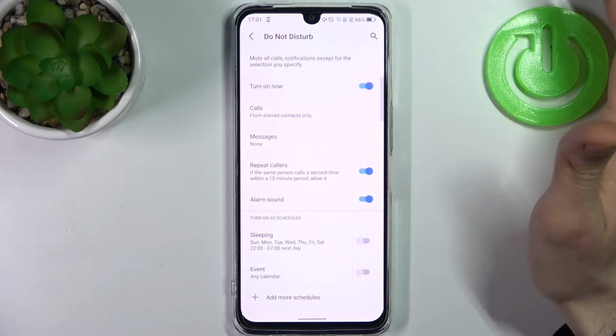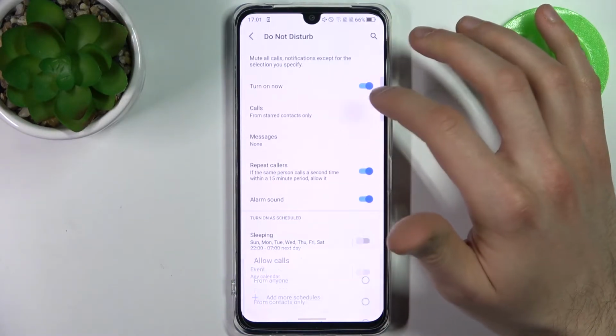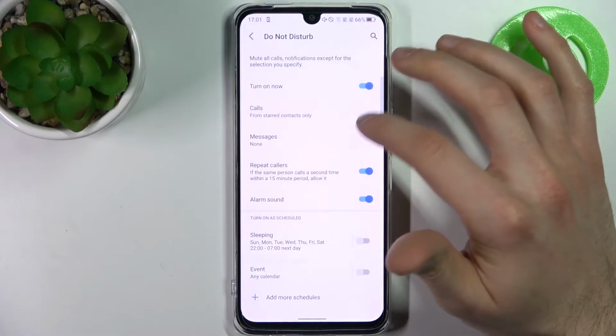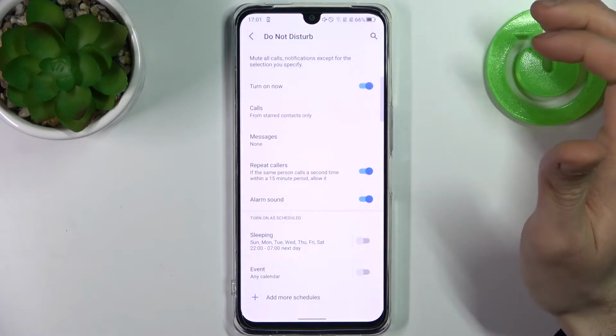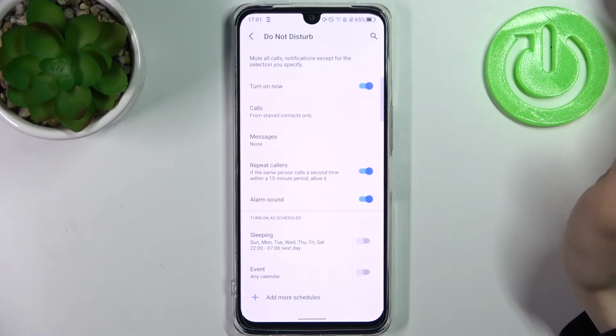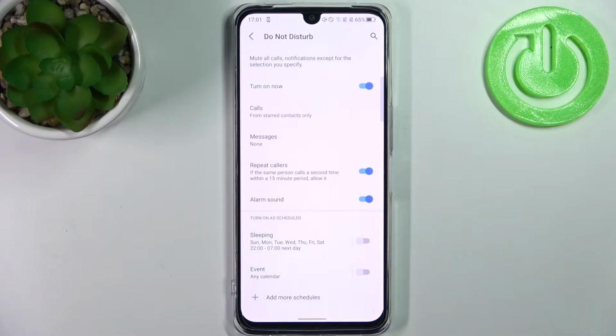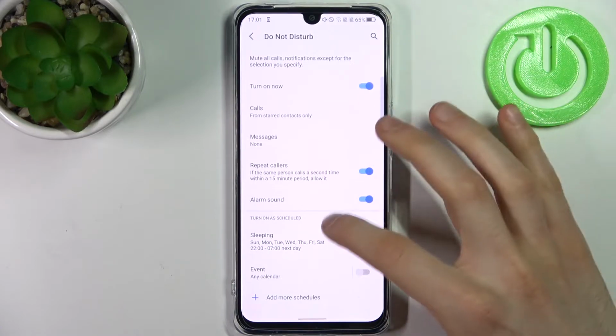For example, you can add exceptions to this mode. It could be calls, it could be messages, it could be repeat callers. If the same person calls a second time within a 15-minute period, this call will be added to exceptions too. It could be alarm sounds.